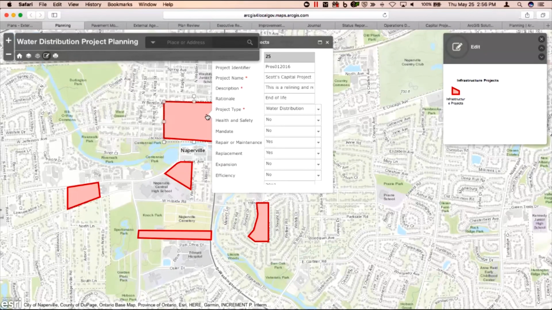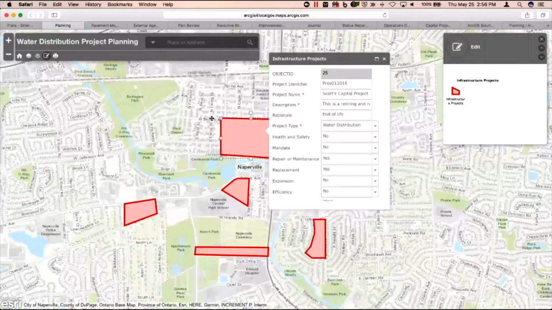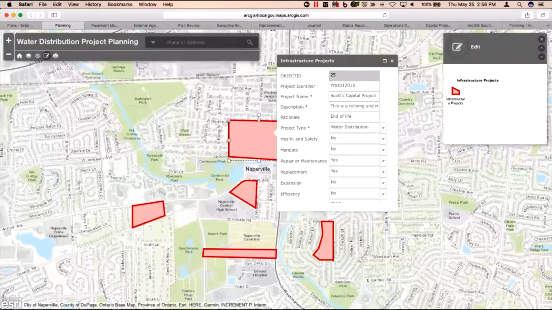Yep. So another question about external users: can they be just level 1 or do they need to be level 2 users? They need to be able to edit features. So I believe they'd have to be a level 2 user.